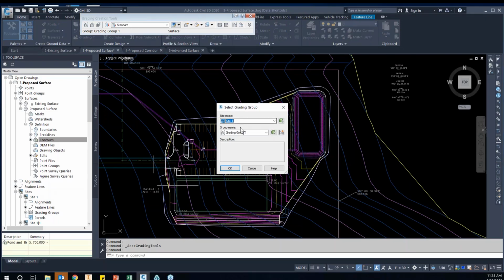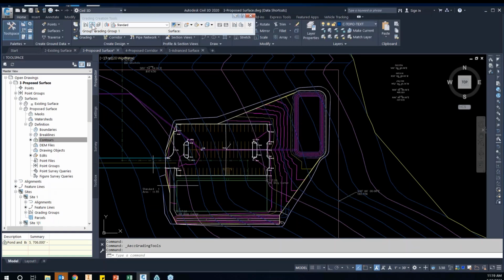All right. So you'll want to make sure that your site is correct. So whatever site your feature line is on, that's the site you'll want your grading group on, which for me is site 1. So I'll go ahead and utilize site 1. Then it gives me a chance to name my grading group as well at this point. I'm just going to leave that as grading group 1. You could call it whatever you want, by creating a new group, giving a new name, and so on. All right. So that should be good.